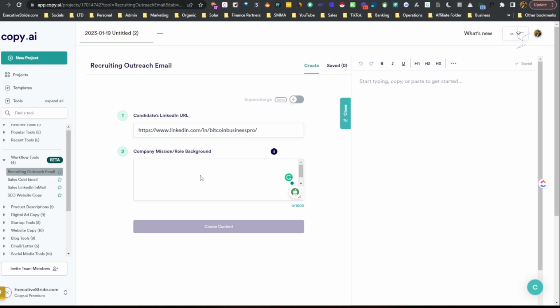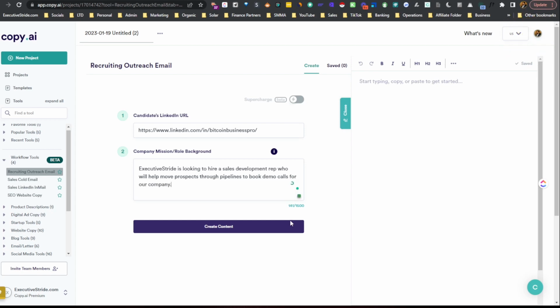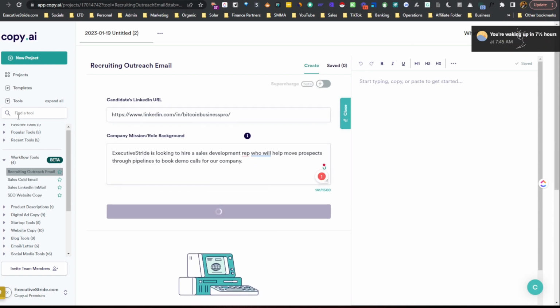And then company mission. So let's say Executive Stride is looking to hire a sales development rep who will help move prospects through pipelines to book demos for our company. Whatever, just something very, very basic. Obviously, I would spend a little bit more time. But then I just click create.